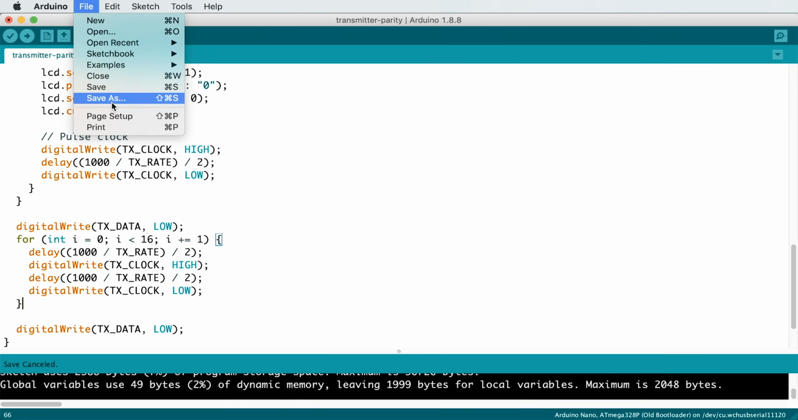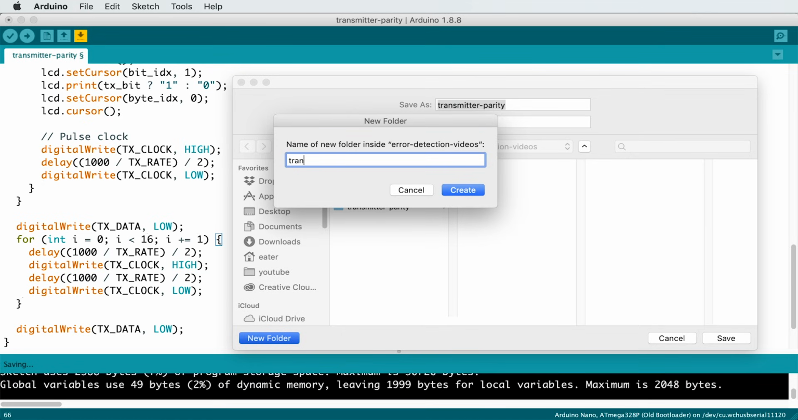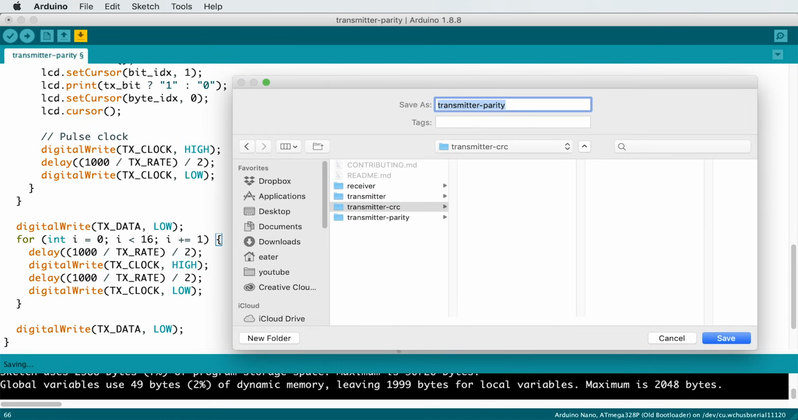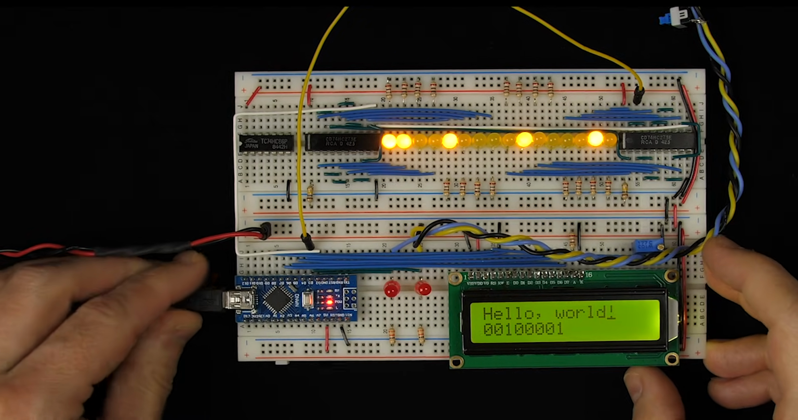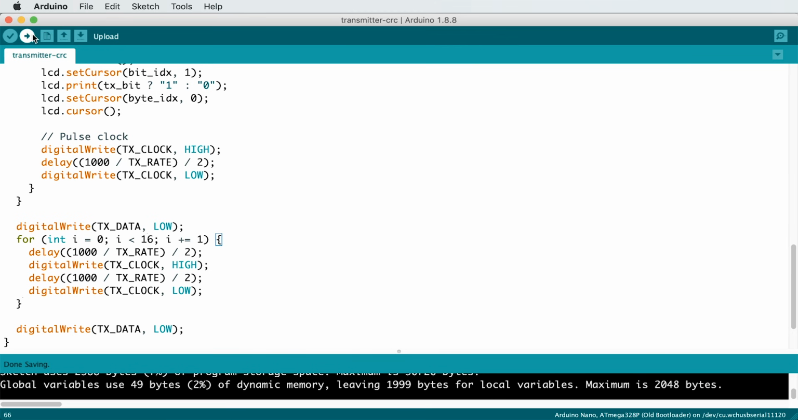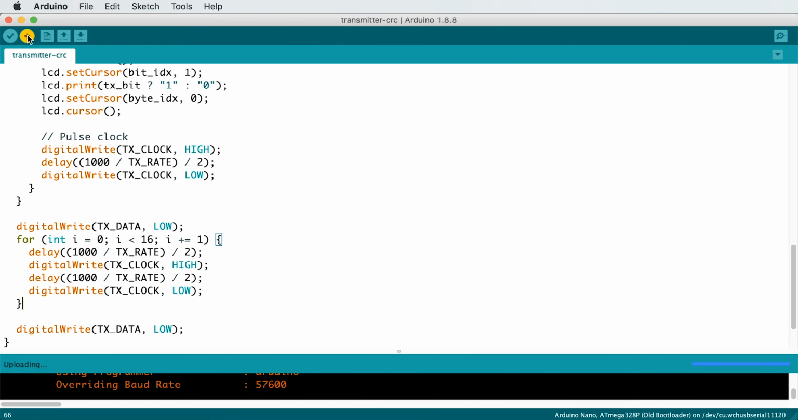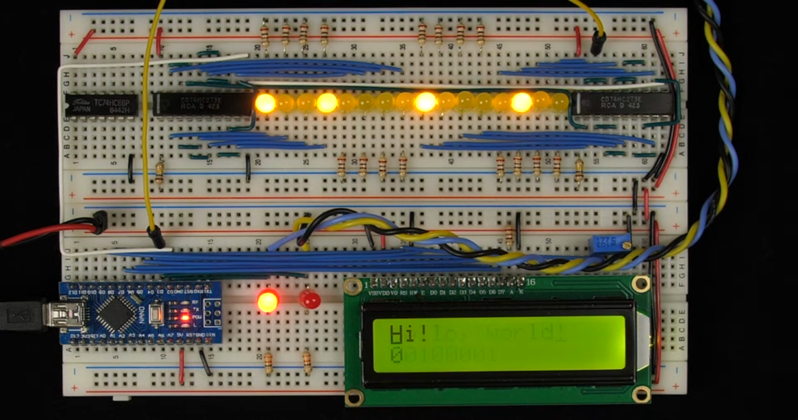So I'm going to save this, make a new folder, and call it transmitter CRC. So now let's program this. I'll hook the USB up and upload. All right, there it goes.